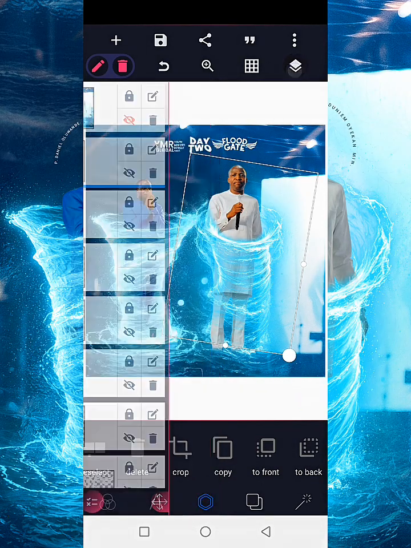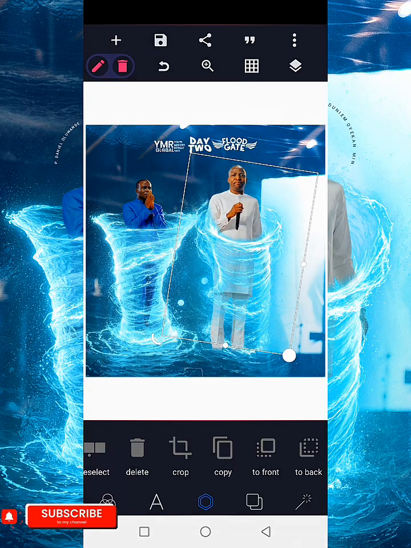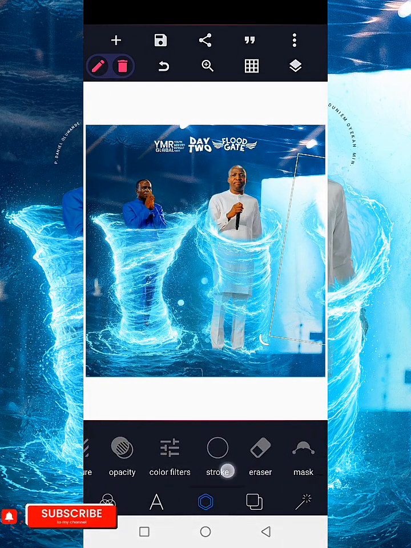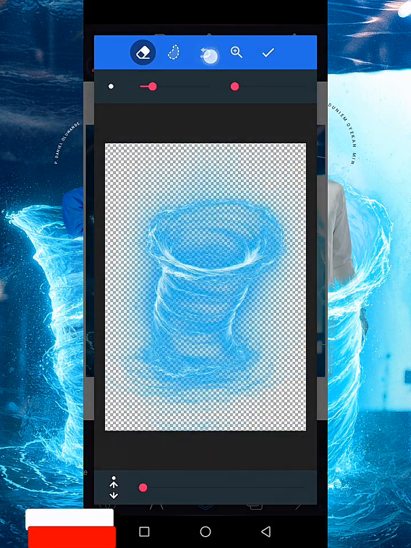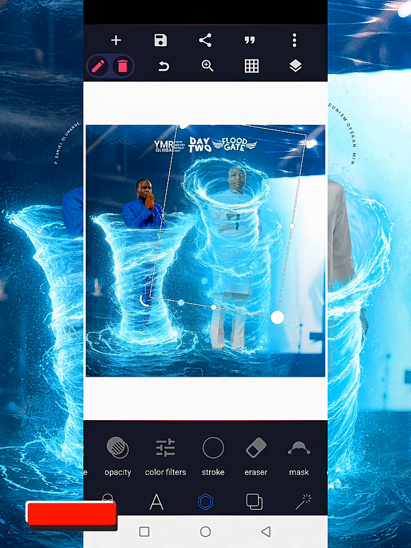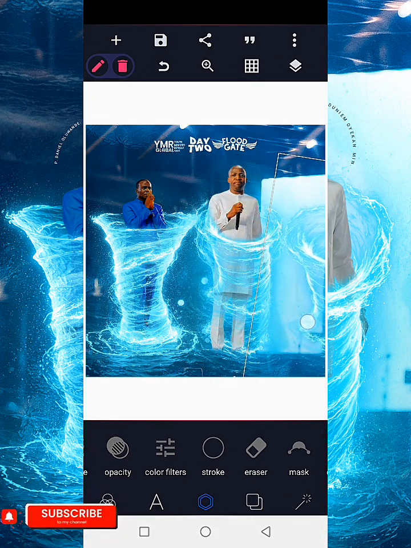I think it's this. Then you can just copy it. Then after you can just place it here. Then we can choose to remove the eraser to something, like just return it back to the normal position. Then we can just place that here. We can just increase the size, or we can just place it here.